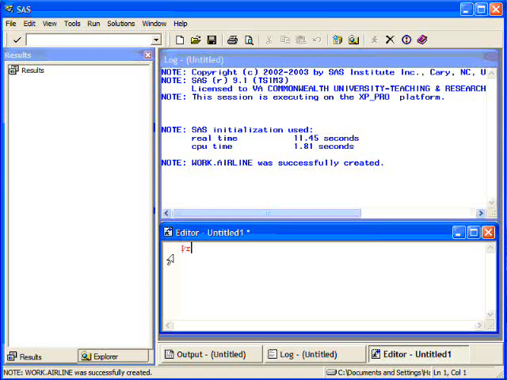Proc print is the procedure that we'll use. We need to type in the data source, where the data is coming from, and then every line needs to end with a semicolon. So I put a semicolon, then I need to type in run and put a semicolon. Now when I do this, SAS doesn't do anything. It's just putting it into the editor where SAS could eventually run it.